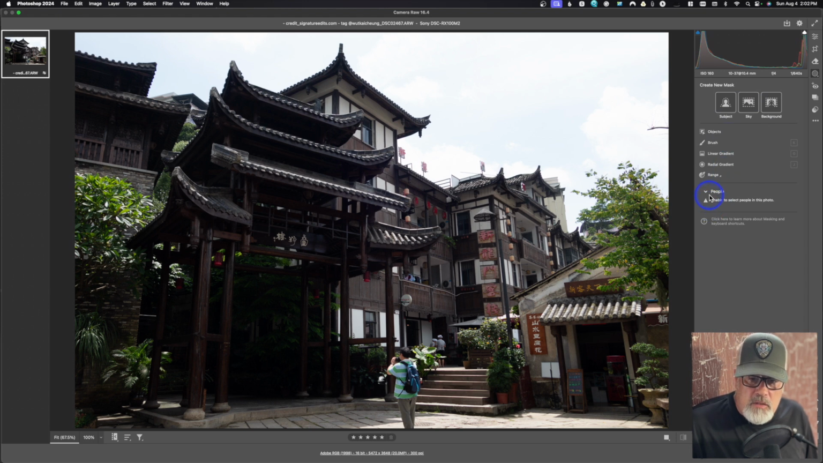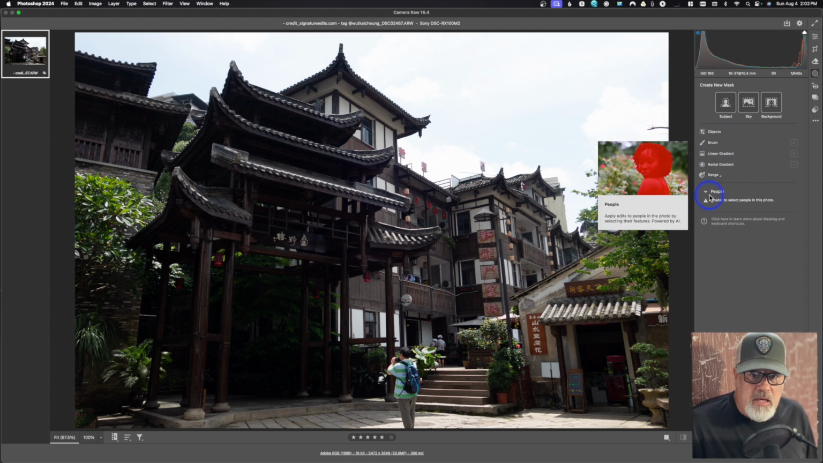We also have something even more sophisticated, and it selects people. And not only can it select the people, it can select their hair, their skin, their eyes, their lips, whatever you want. We'll take a look at that maybe today, but we'll go over it more in the future.